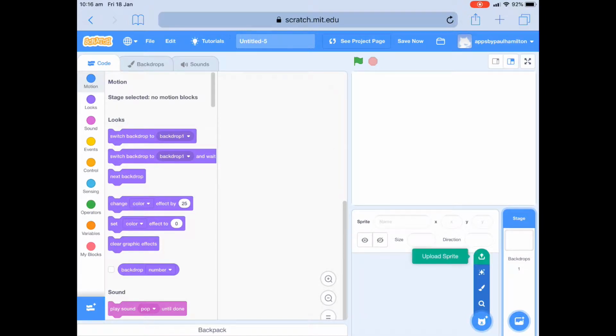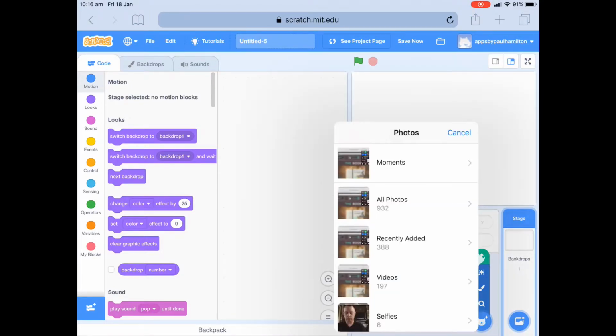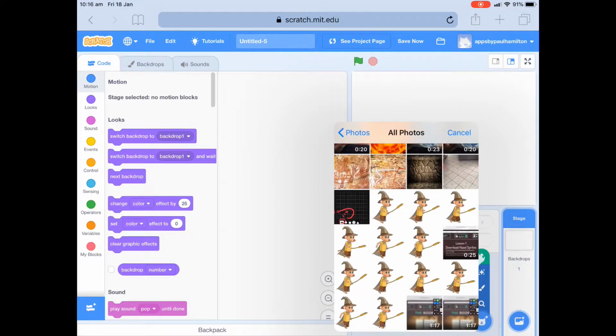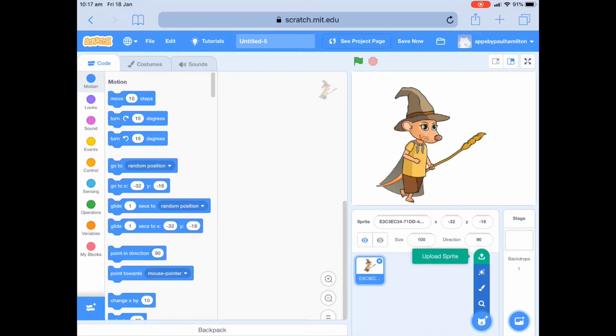And I'm going to upload the sprite that's in my camera roll from the last tutorial. So I'm going to press on Photo Library. And I'm going to go to my camera roll, which is all photos, and I'm going to select the first Hazel in the sequence. So I'll do that, and there you can see she's popped up beautifully.